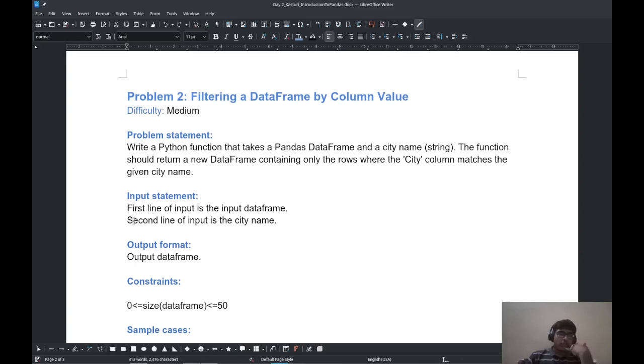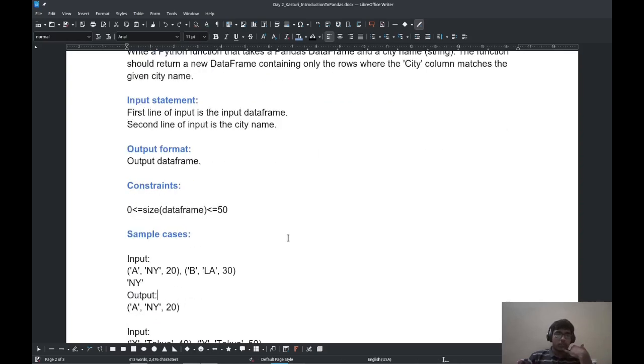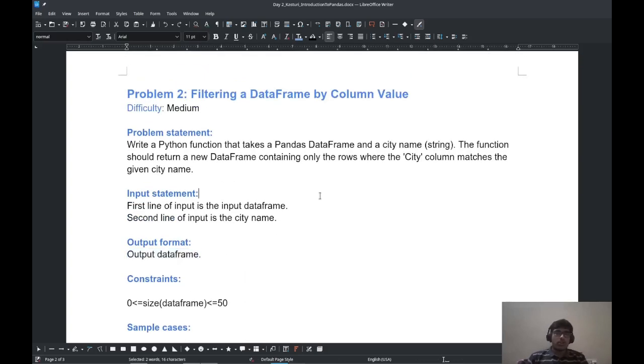For this problem, the input format is like this: the first line of input will have the input data frame. So we will have a data frame like this. And the second line of input will have just the city name, which we want to find out if the city exists in the data frame or not. And only the data frame which has the city name will be outputted. Let's go ahead and write the Python program for this.